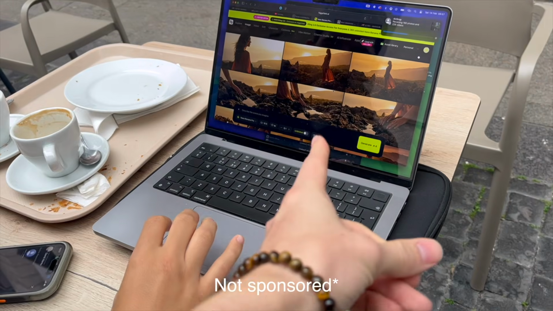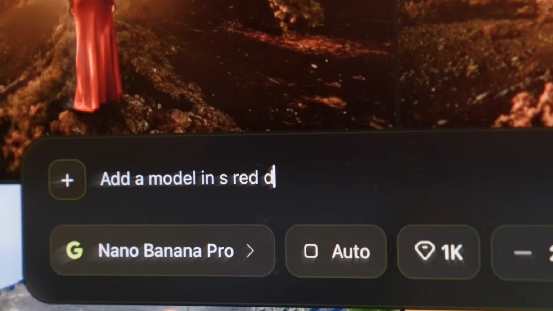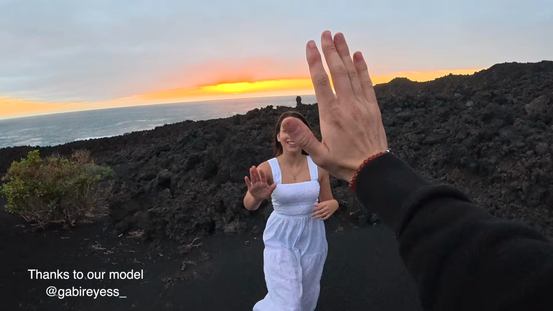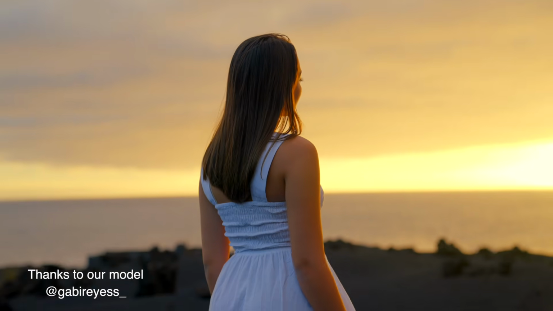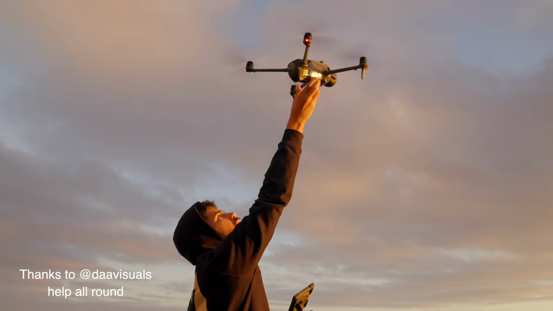A tool that helps massively with this part is Nano Banana, as you can find your location, add a model, and then see how the shot will look at different times of day. A big thank you to my friend Gabriella for modelling in this one, and David for assisting on both the camera and the drone.